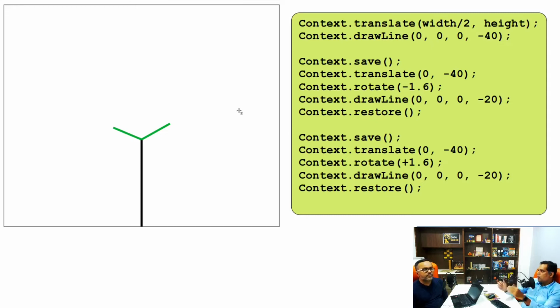Now, if you keep doing this in a recursive function, you will see that it basically branches out and forms a nice tree-like fractal pattern. So that's the whole explanation behind this. Let's just code it up and see how it goes.